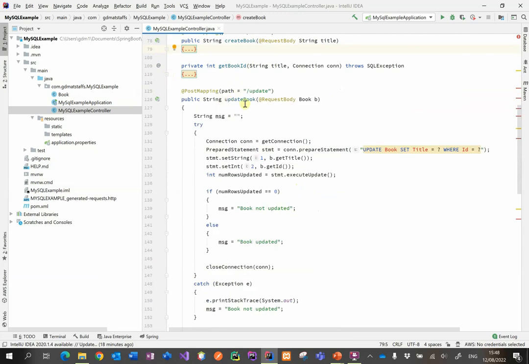So if we want to update the book, we're going to update the title. Very similar way, but only where the ID equals a value. So this time we've got two placeholders, number 1 and number 2. So in number 1 we set the title, in number 2 we set the ID, and then we execute the update.